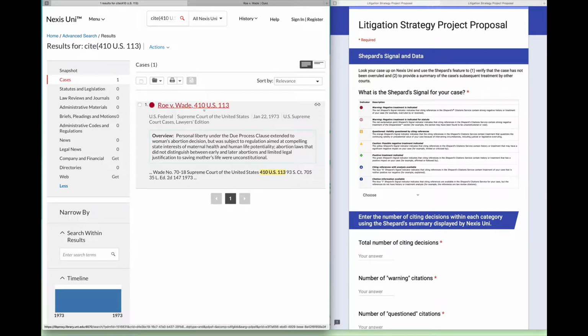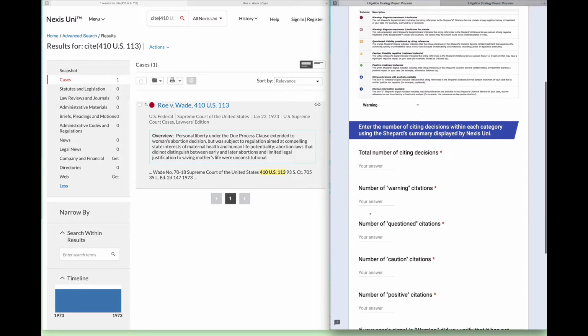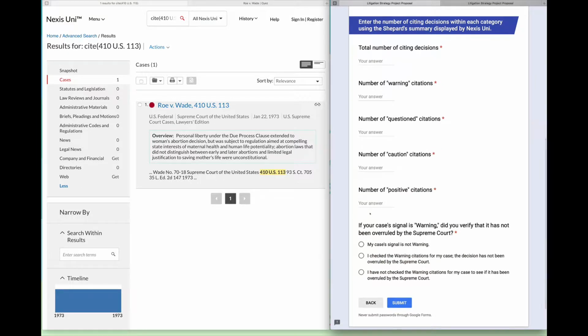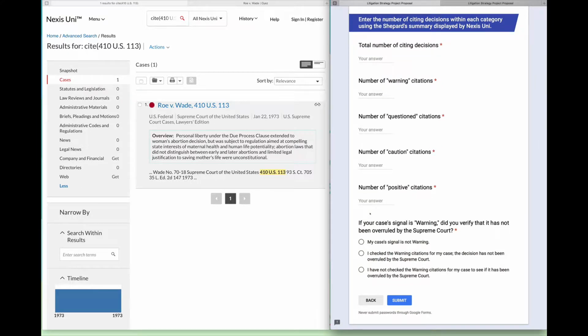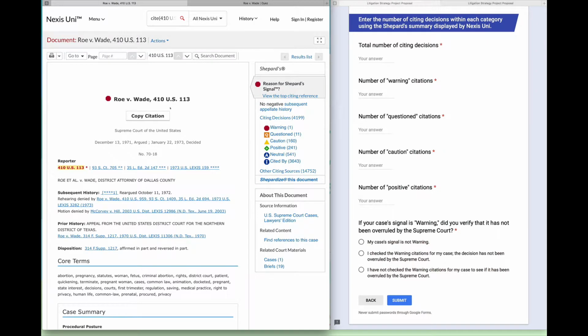So the first thing you are asked to do is indicate what the Shepard signal for your case is. And so here I've already mentioned, this is going to be the signal that's right next to the case name. So my case is a warning. Next, we want to get a summary of the number of citing decisions for the case. And so to get that, you're just going to click on the case name. And then the summary is all over here.